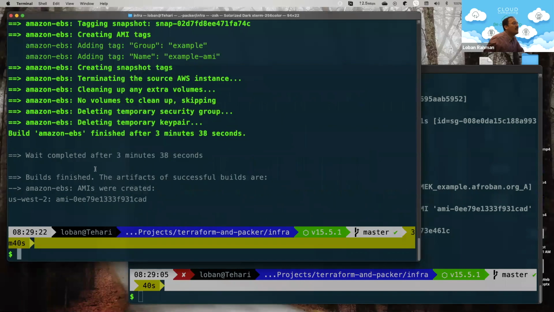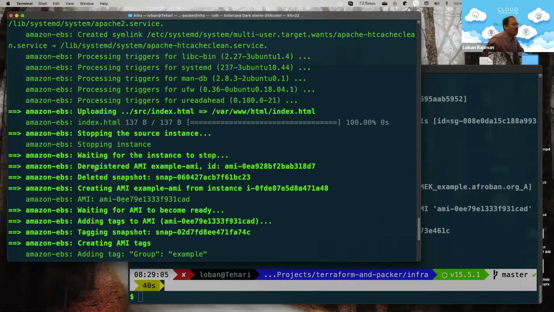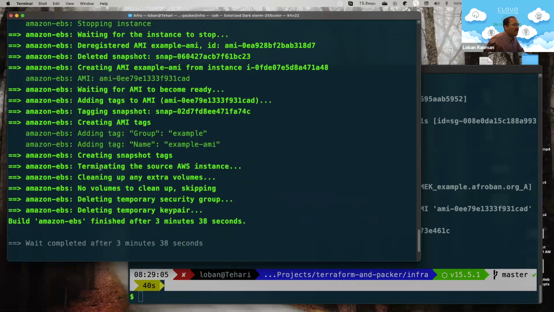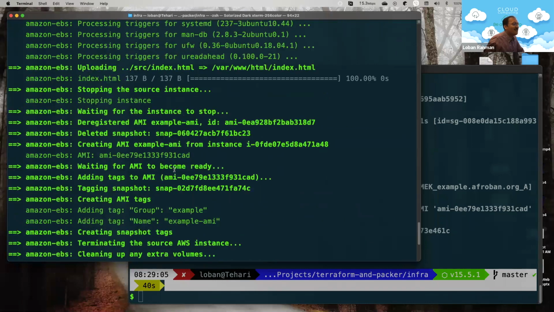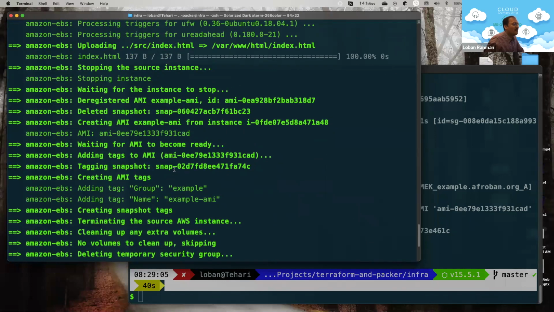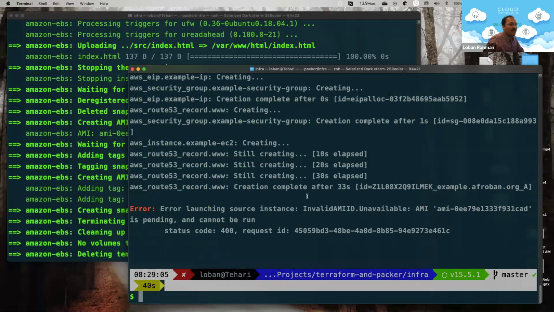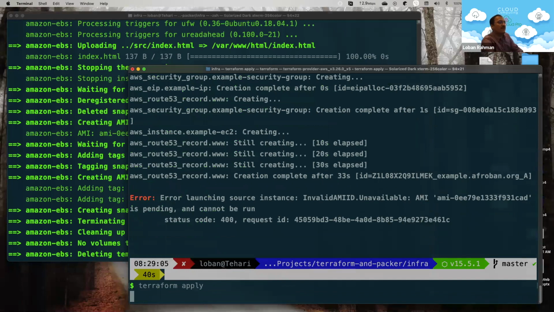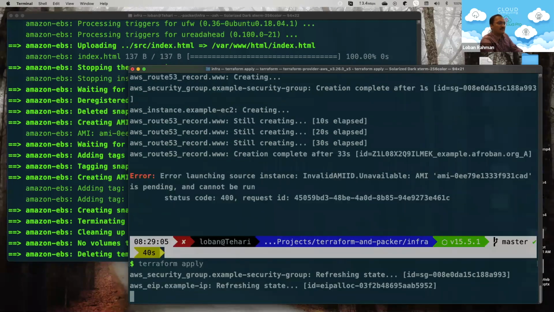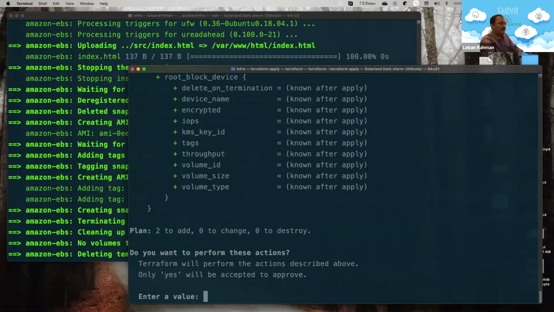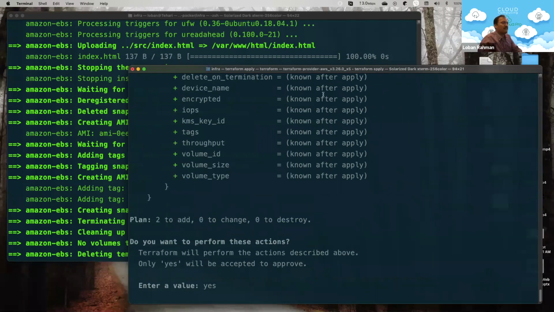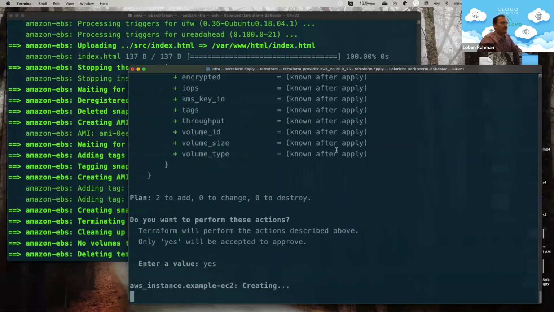Whoa. This is the problem with live demos. We have a bug. I'll complete that right now. Example AMI. Run it again. So both can run side by side.